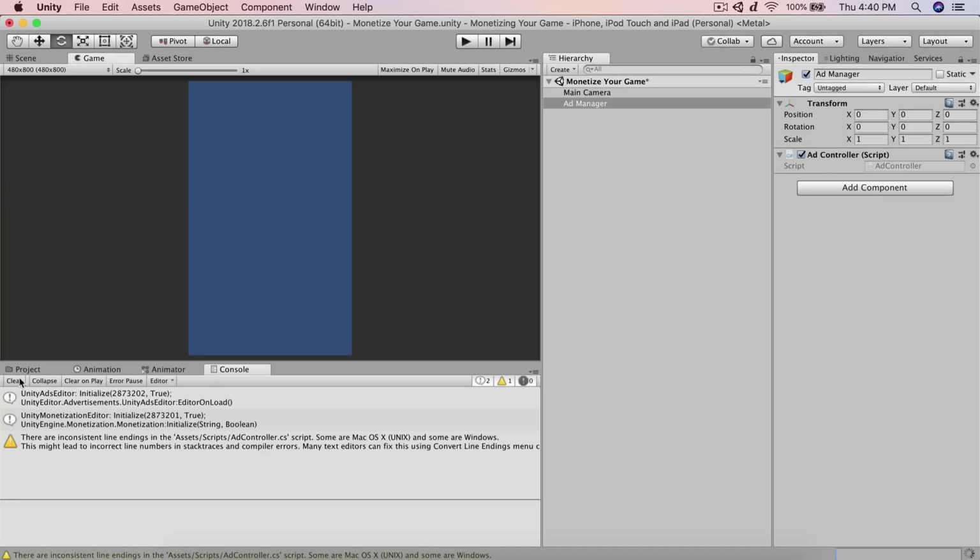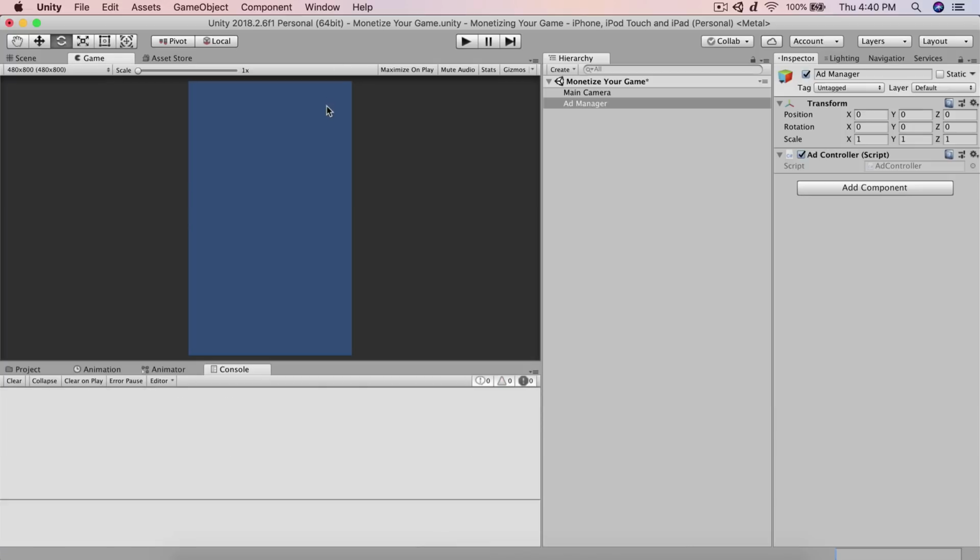This is Unity Ads, that is. This is not AdMob or Chartboost or whatever. This is Unity Ads built in, which I recommend that you use. They are pretty good, and so on and so forth. Easy to implement, as you can see.